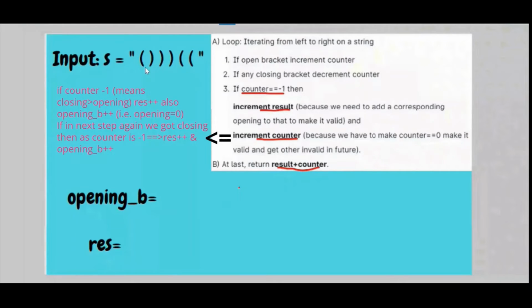So there is an opening bracket, so we have to increment our opening b. Now there is a closing bracket, we will decrement our opening b. Now there is again a closing bracket, so this becomes -1, and this condition got satisfied. So now we have to increment the result. Initially both of them are 0, so the result becomes 1, and then we increment the counter. Now make it 0.